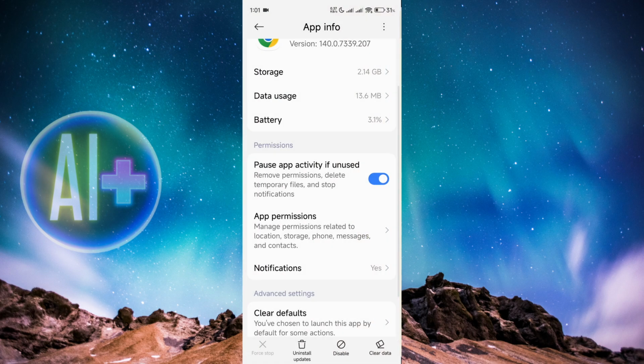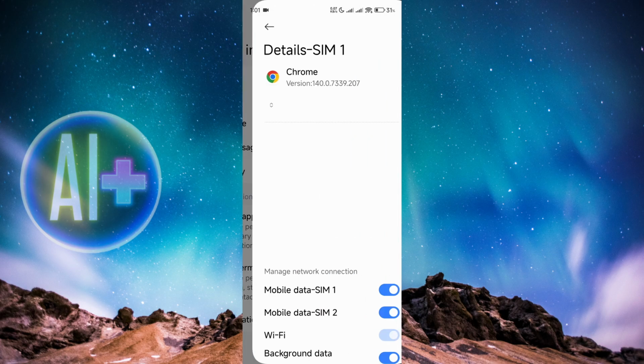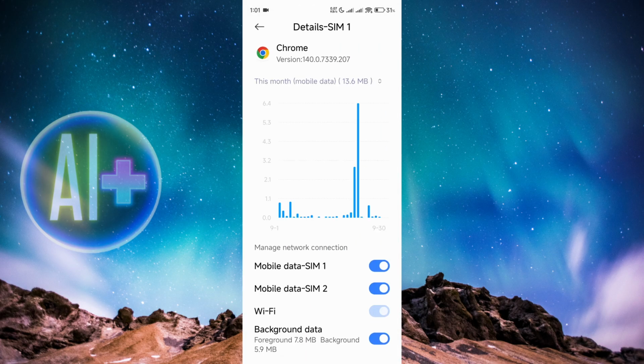All right. Also, guys, you go to data usage and make sure, as you can see on the bottom, I have managed network connection. So make sure that all of the connections through your Wi-Fi and mobile data, cellular data are allowed. All right, also the background data.